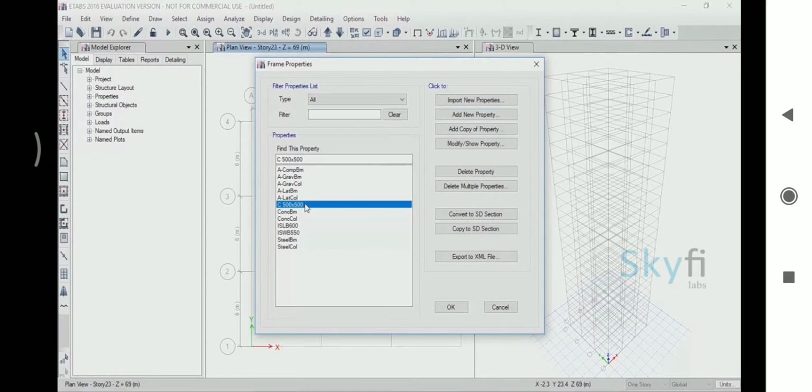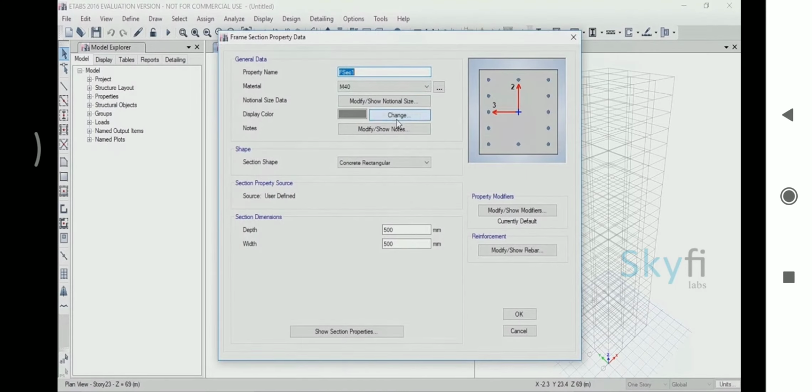Now, you will need to define two more columns, which are having similar properties as this, with the only difference being the section dimensions. So, instead of adding new property each time, click on the just defined column, and select Add Copy of Property. Here change the section name, and change the section dimensions to 550 mm in both depth and width.